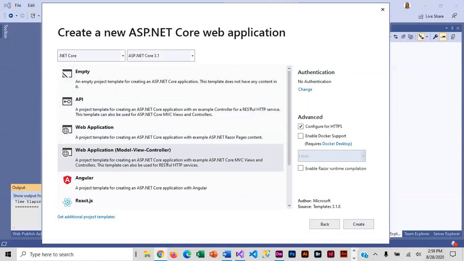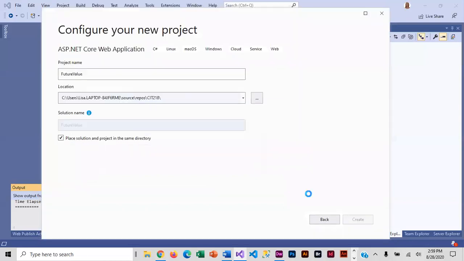So what we are going to do is start with the web application model view controller, and we're going to click on Create.